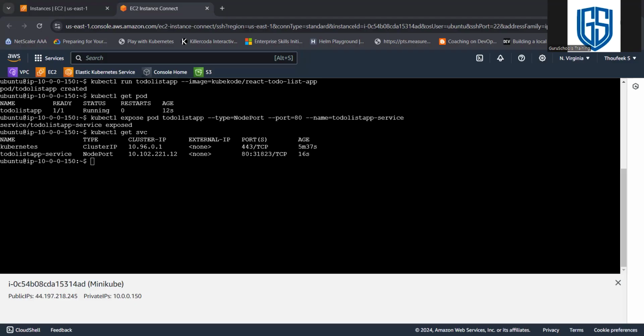There is a command for checking whether our application is ready or not: kubectl service. Yes. So this is the way we access an application internally.